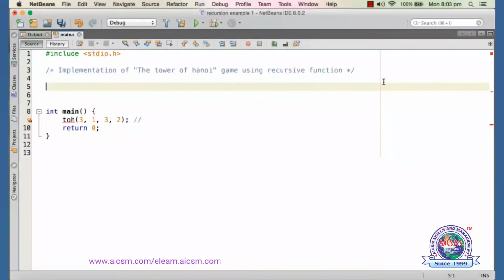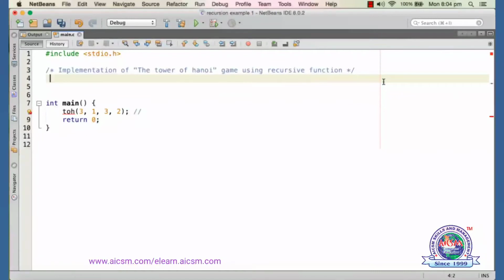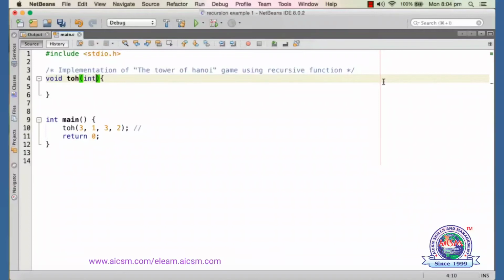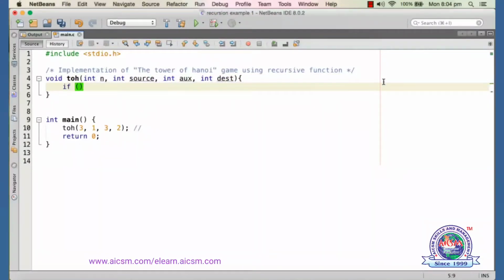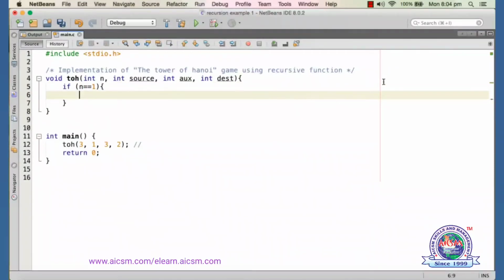So here is the implementation. First of all, it should not return anything. It's going to print the steps into the console. So the name of the function is TOH and it's going to receive the number of disks. N is the number of disks, then the source tower, then the auxiliary tower, and the last one is the destination tower.